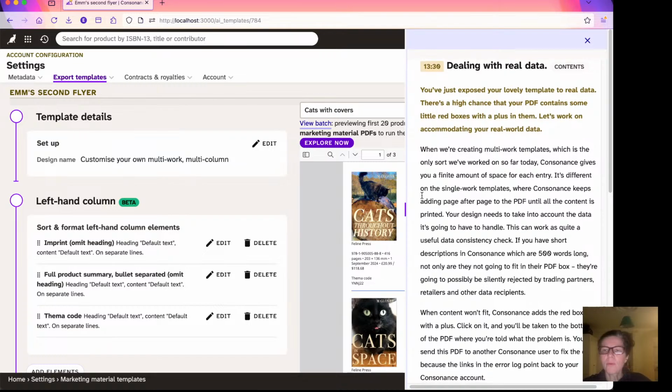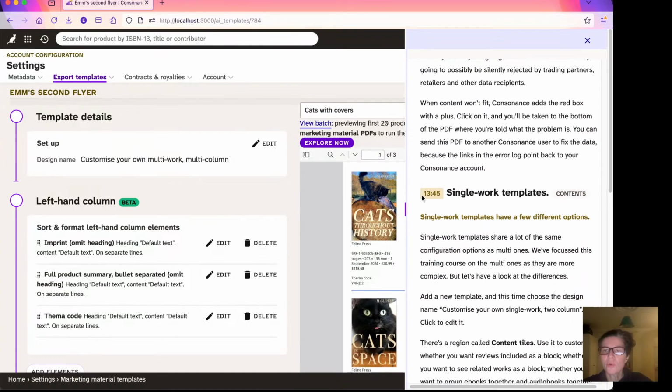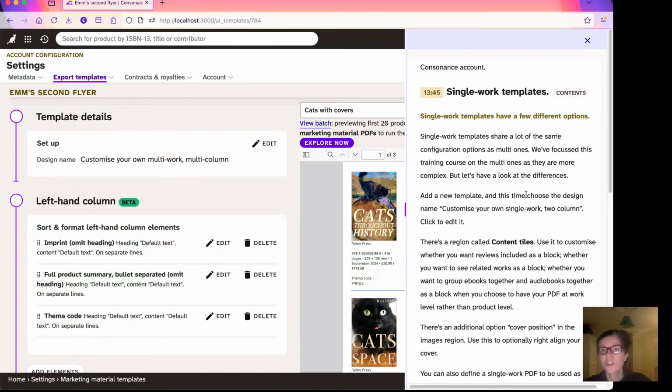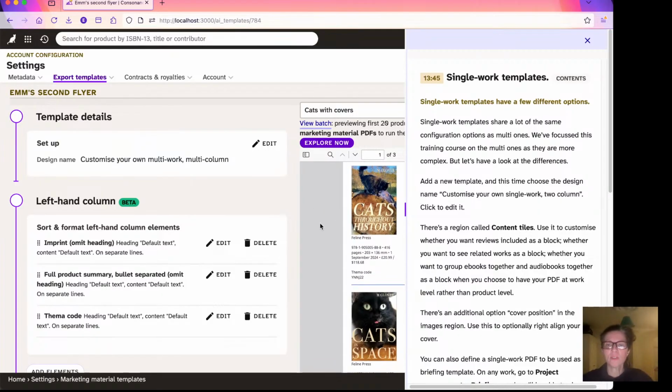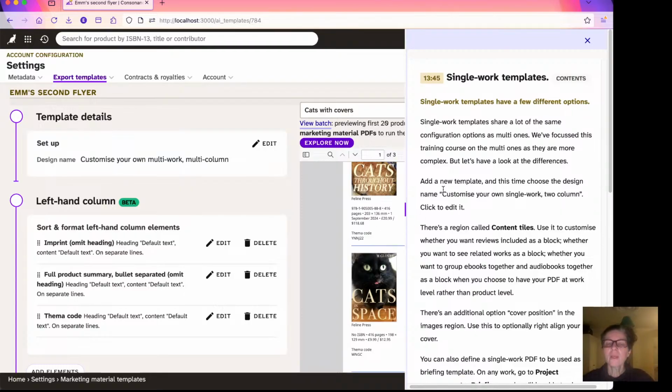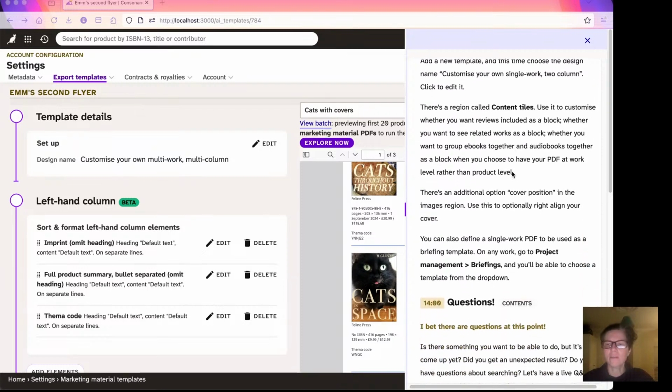So next up, we are going to have a look at single work templates, which are much more straightforward actually than the complicated versions we've been doing here. So we will stop this video, regroup, see if you've got some meaty problems that we can resolve together, and then we'll come back and have a look at single work templates, because now we've used all of our brains up, and things are going to get easier from now on.